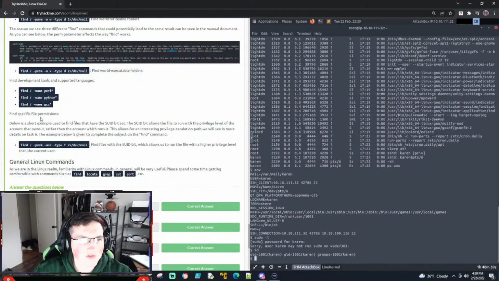Okay, so find development tools. You can see it's important to know what languages are on the actual machine. The reason that's important is simple. If I'm trying to run a Python script on their machine and they don't have Python installed, it's not going to work, right?